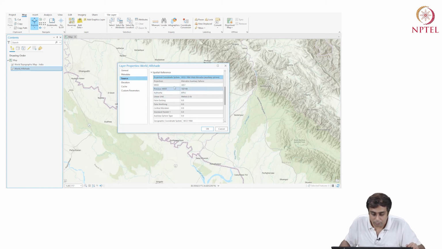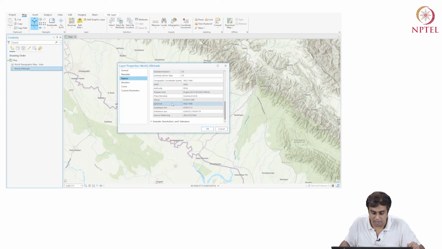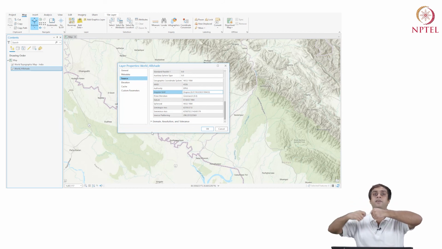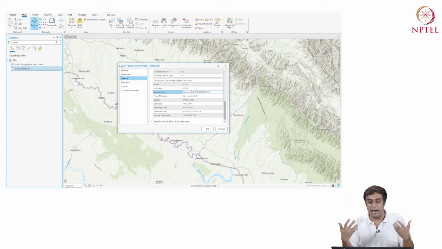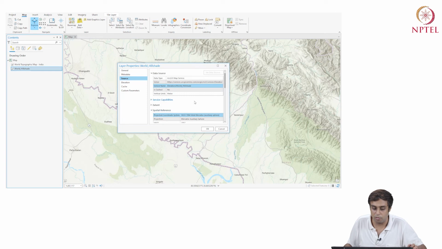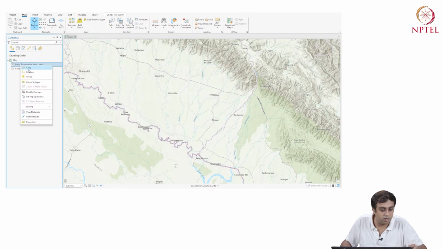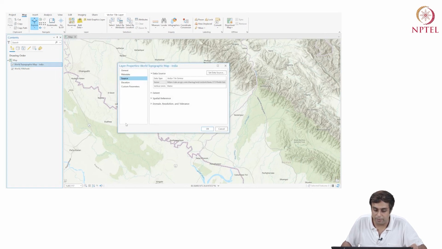Okay. Again, here is the projection system, and the angular unit is degree, right? We saw degrees, so from the origin of the earth, how many degrees east, how many degrees west. So the measurements that you get from these data are going to be in degrees, right? And there is some other information about this layer, okay? So that's that.